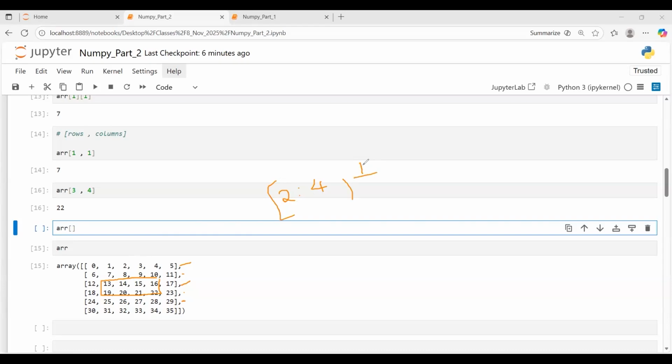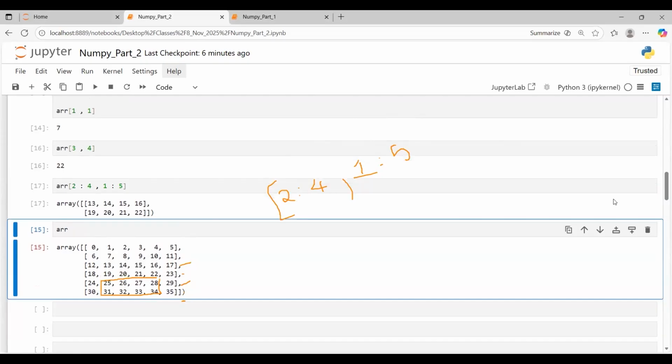Start from 1 and go until 5, right? So I'll just write it down over here as well. That is 2 to 4, and over here that is 1 to 5. Run this code. So this is the output which I wanted, correct?